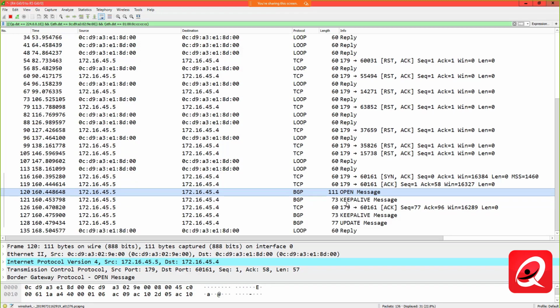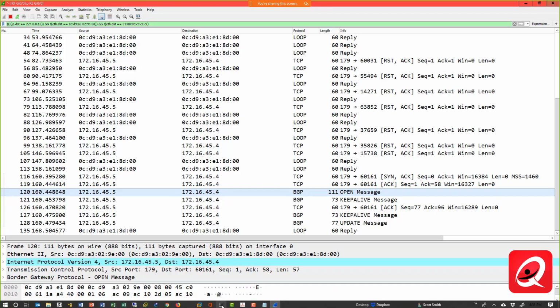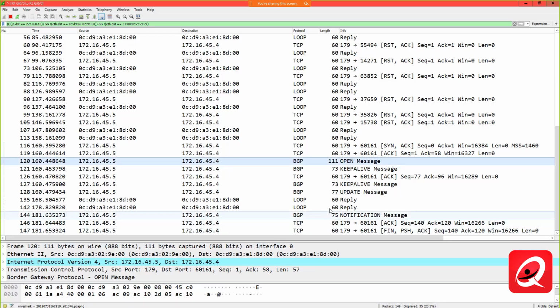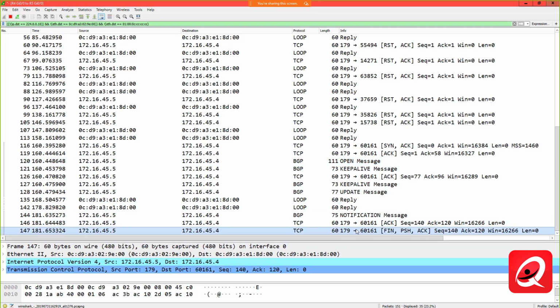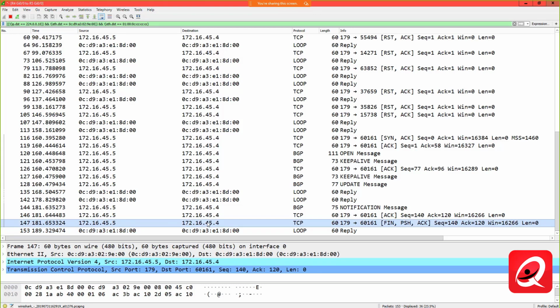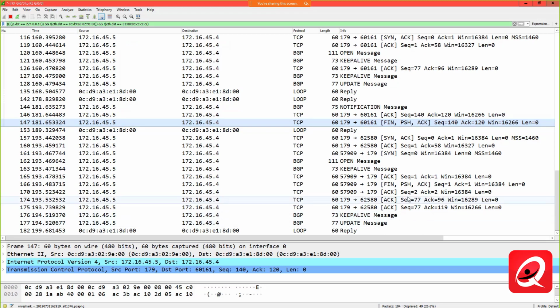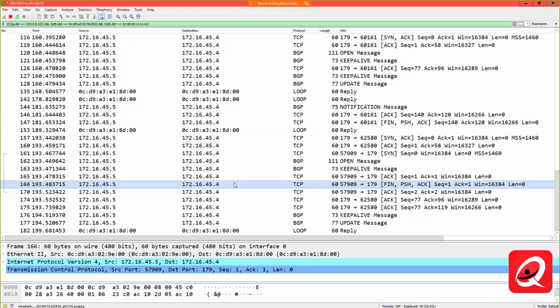So if I wanted to see what a TCP reset might look like, I can come into the router and do a clear IP BGP star. And we should see a FIN sent to the peer indicating, hey, we're trying to close the connection. This is coming from router 5 going to router 4. We're pushing that through the TCP process. Push flag means let's go ahead and process this segment immediately. And we can see that the TCP session reset.